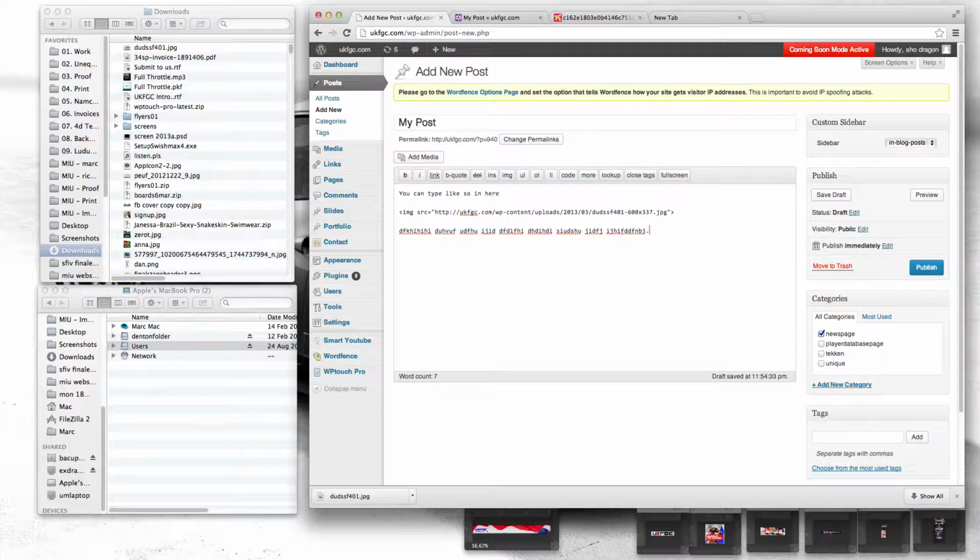So obviously, if you want to see what you're doing, you can always go to preview, and it should automatically update your preview tab. So again, my internet's not the quickest today, unfortunately.